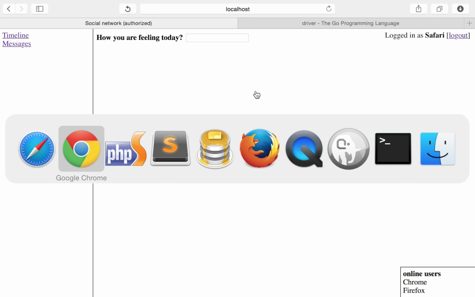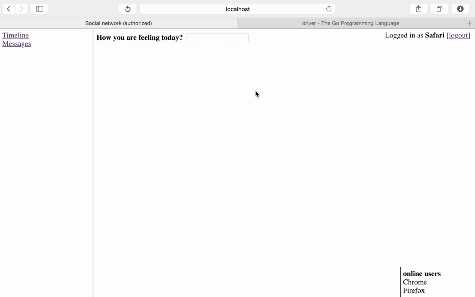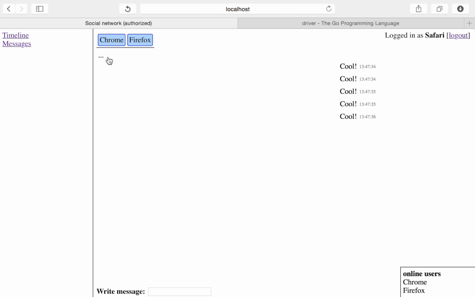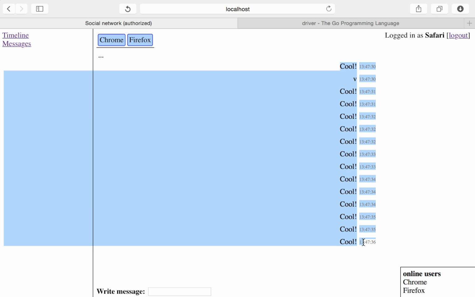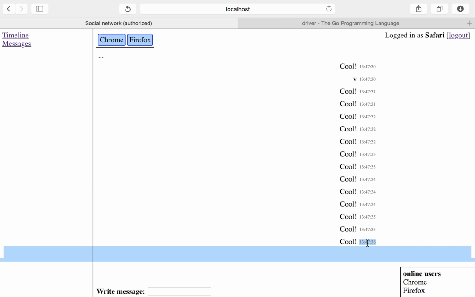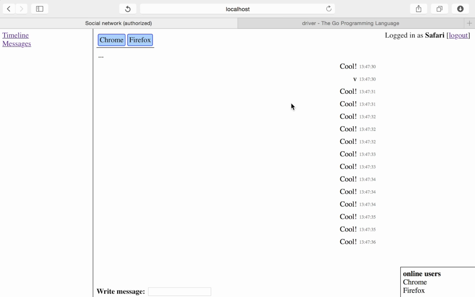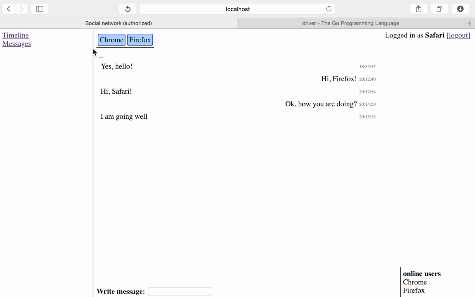So let's then write some code that would display the timeline. Opposite to messages, we would show the timeline so that the new entries would not be shown at the bottom, they would be shown at the top.